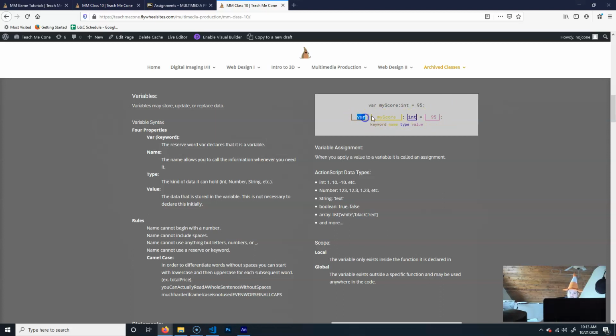So basically, you have to write var, whatever name you want to give it. So this is a custom name. And then you say the data type that it's going to hold. And then if you want, you can give it a value as well, right? Now, obviously, the value has to be of the type that it holds. If I put a name in here, it will throw an error and be like, that's no go, okay?